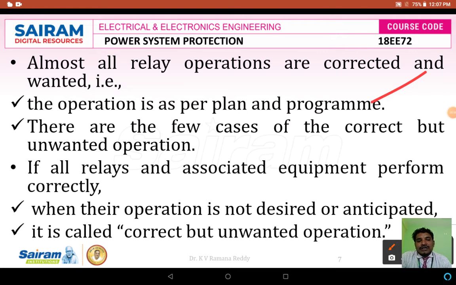There are few cases of the correct but unwanted operation, that is, if all relays and associated equipment perform correctly when their operation is not desired or anticipated also. We are not checking that performance in that case. Even if the requirement is wanted or unwanted, whatever it may be, if it is not affecting any problem, we are not taking that operation into account. Therefore, it is called correct but unwanted operation.